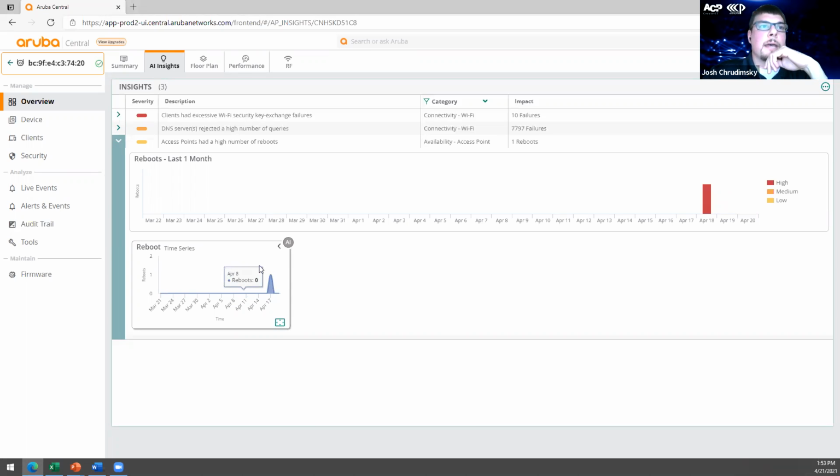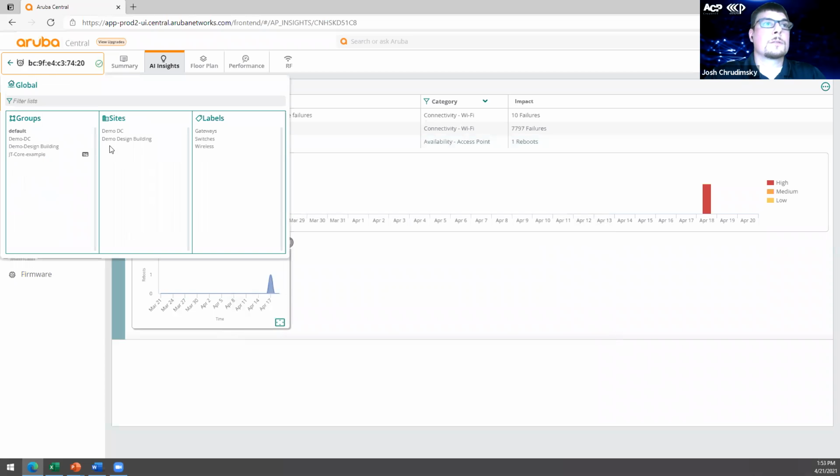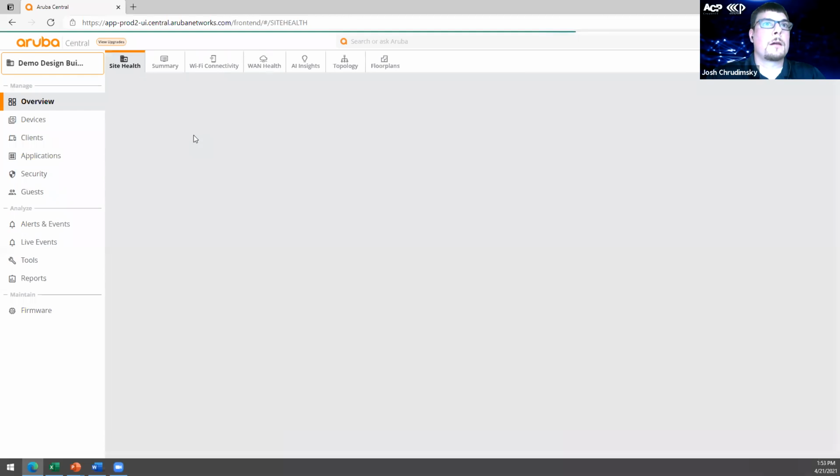You'll also see here that when you click in some of these cards, there is a way that we can bring this graph out even larger and see more data points, right? So let me go back into here.